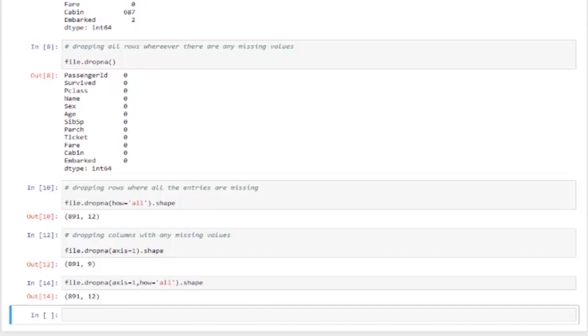Now since we know how to identify the missing values and how we can drop rows and columns for different conditions, let's now see how we can fill these missing values. So first of all, let's see how we can fill all the missing values in the data frame, for example with a value of 0. We'll be using the fillna function. So let's see how we can use the fillna function to impute the missing values with 0.